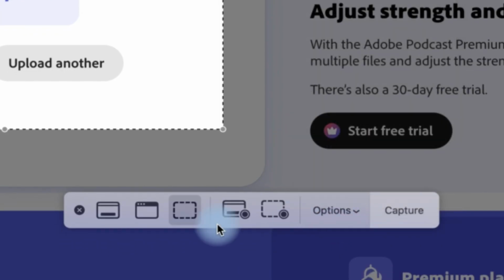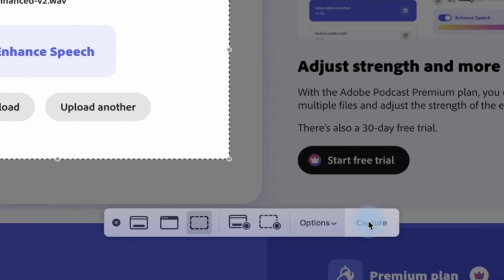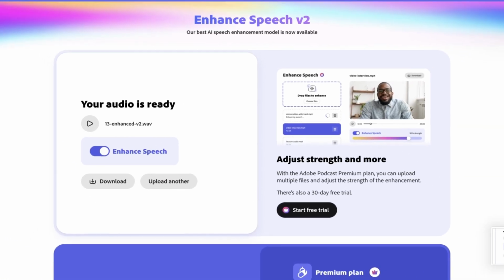So this is the screen capture. This is the capture selected portion, and you can do videos, which we are going to cover in subsequent videos. So once you are okay with this section, you can just go ahead and say capture. All right, now you can see it has been captured.